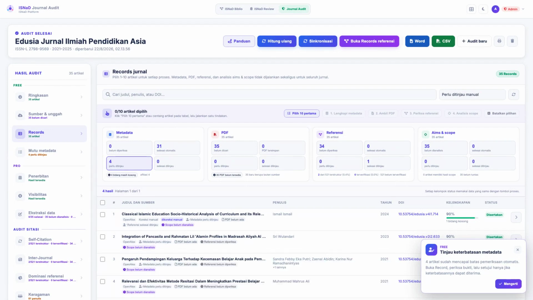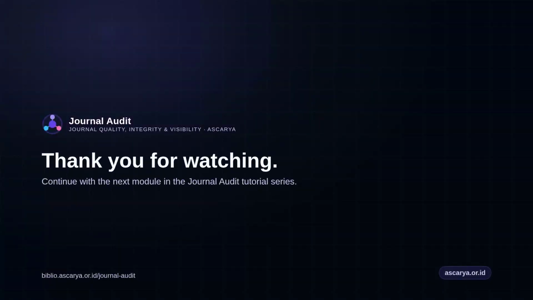You now know where every audit figure can be corrected, on the record itself. The metadata, PDFs, and references you fix here flow into every later analysis, and the trail is stored as an editor decision. In the next module, we read the aggregate result, the completeness and assurance scores for the whole journal.